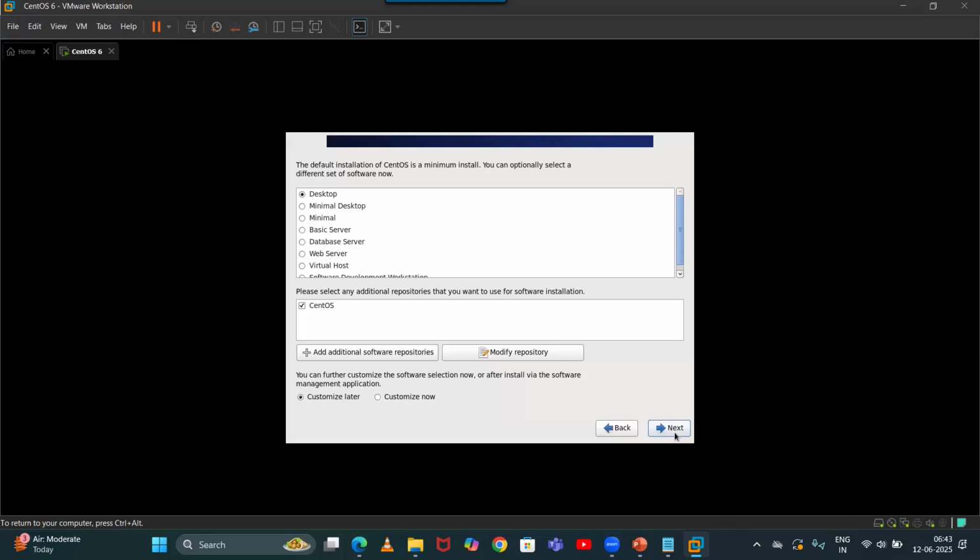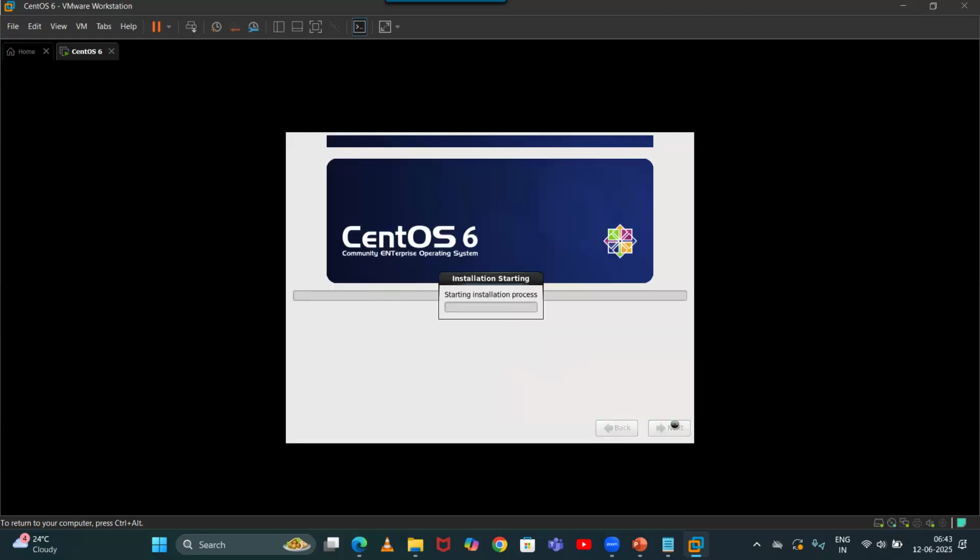Now here, select desktop option. Because after entering the operating system, I want to use desktop also. Like graphical user interface also I want to use. So select desktop. Next. Here it will take time to install all the supporting files, bootable files in it.